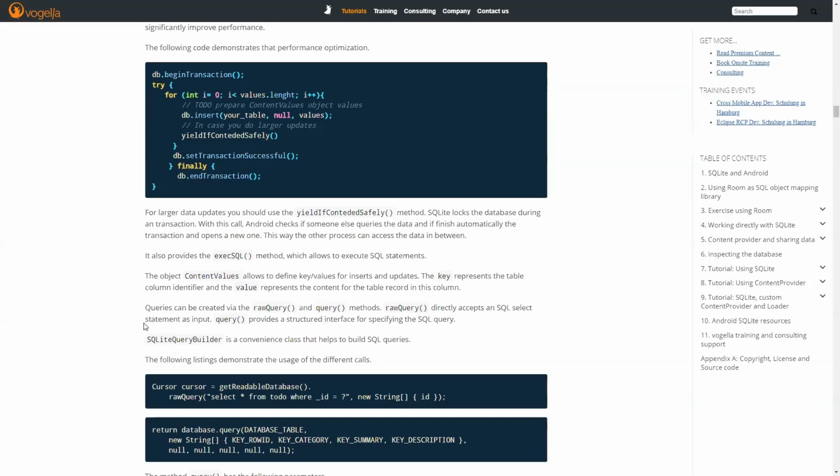The ContentValues object allows you to define key values for inserts and updates. The key represents the table column identifier, and the value represents the content for the table record in this column. Queries can be built via rawQuery or query methods. rawQuery directly accepts an SQL statement, but query provides a structured interface for specifying a query. SQLiteQueryBuilder is a convenience class that helps to build SQL queries.